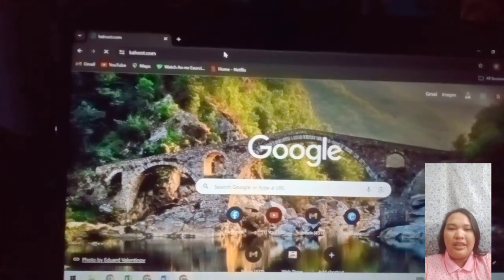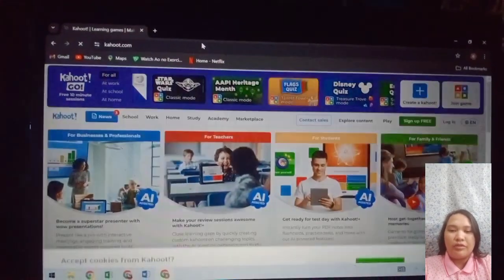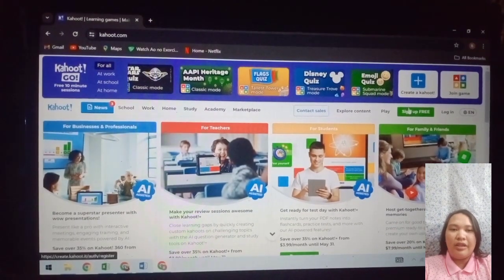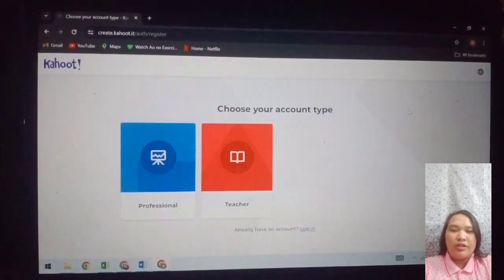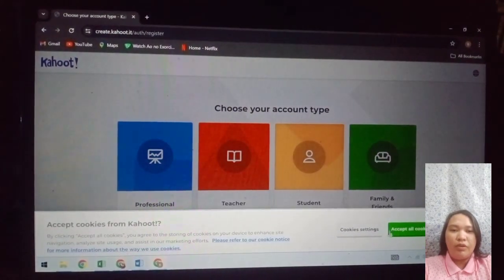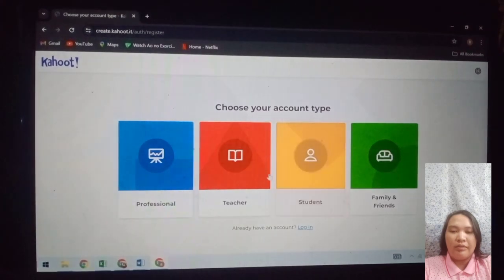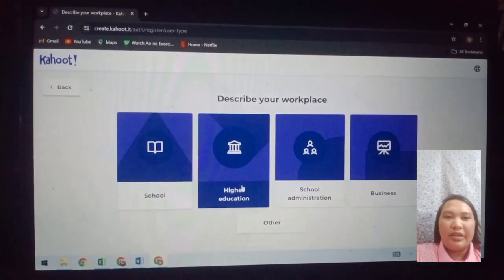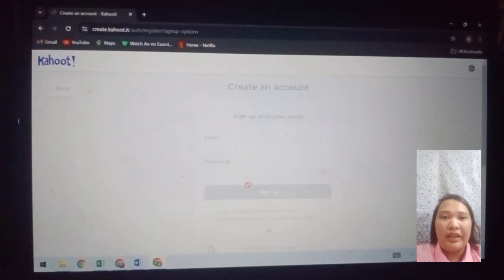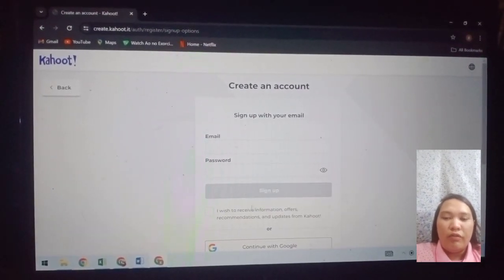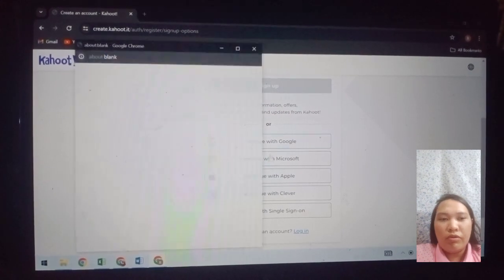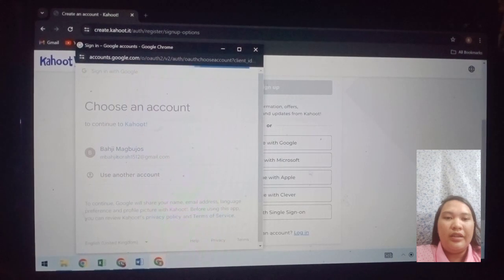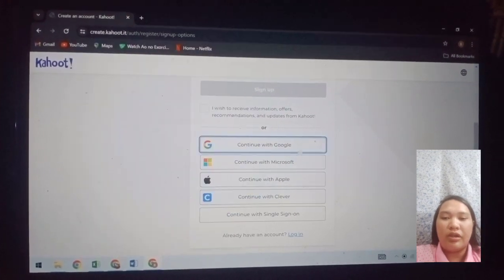After that, you can log into your Kahoot account or sign up for a new account. When signing up, you can choose whether you are a student, a teacher, a professional, etc. You choose teacher, and school. Describe your workplace with this school. After that, you can log in using your Google account.